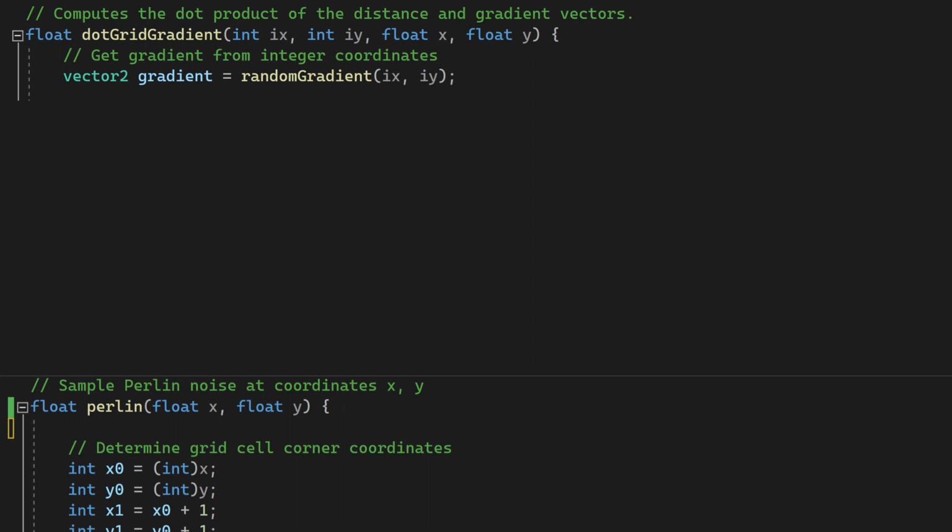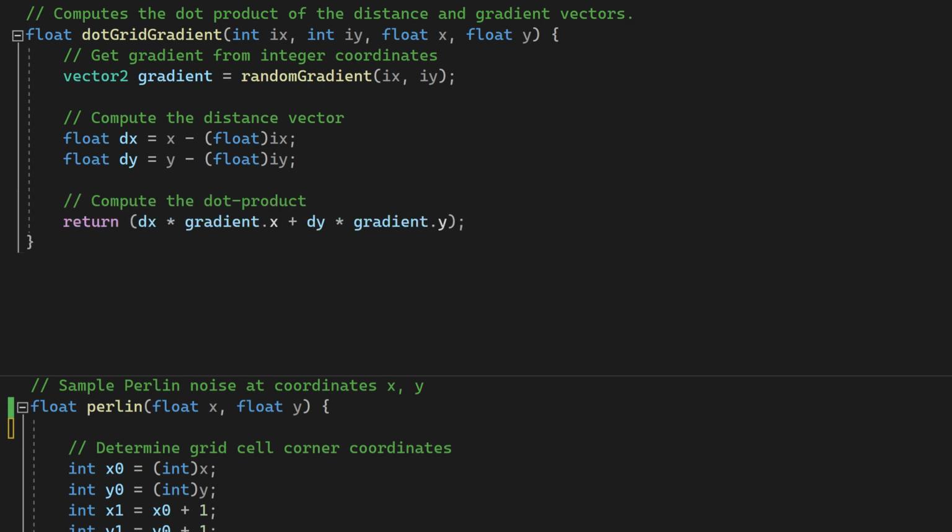With our pseudo-random vector generated, let's compute the distance vector for the current grid point. And then finally, we can compute the dot product between our two vectors, which is just the product of the x components plus the product of the y components.